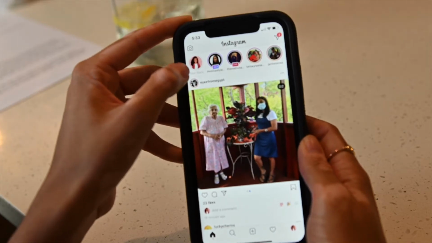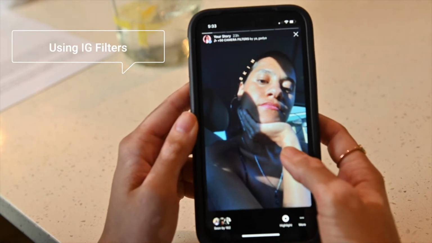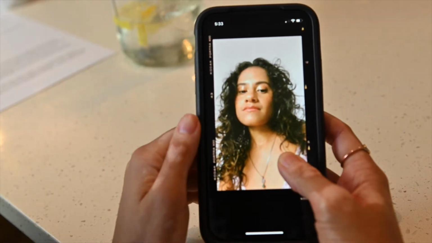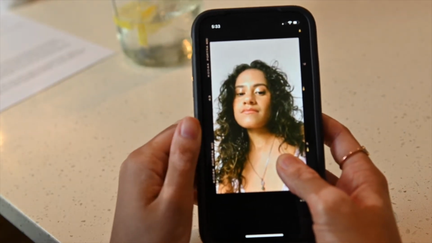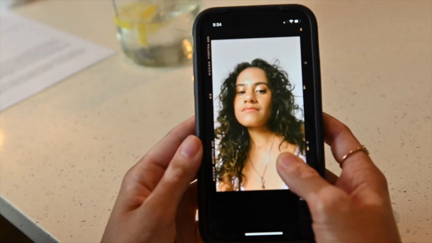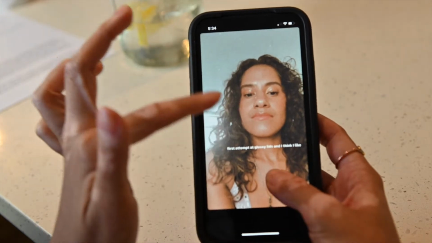So for tip number 5, I'll show you my story right now. If you go into my story and you see these filters that people use, and you say, oh my God, I really like that, I don't know how they did that. So these are Instagram generated filters that you can actually save onto your camera. So I'm a big fan. This is one of them.